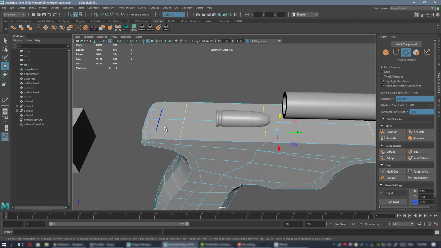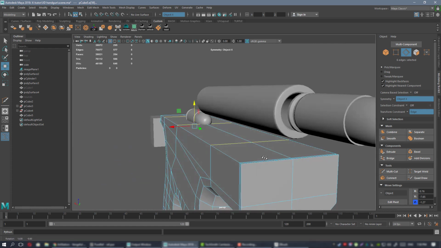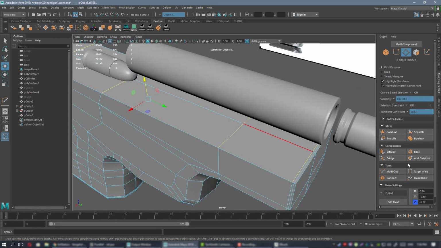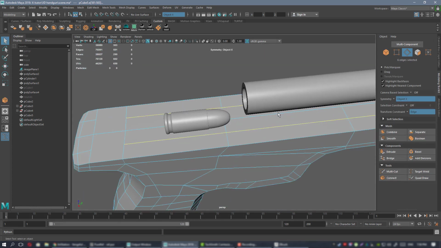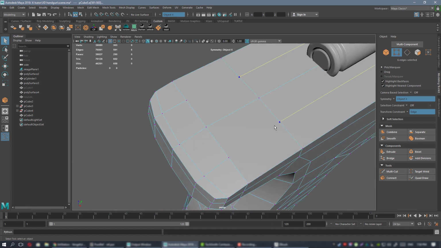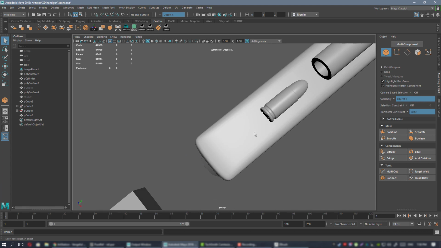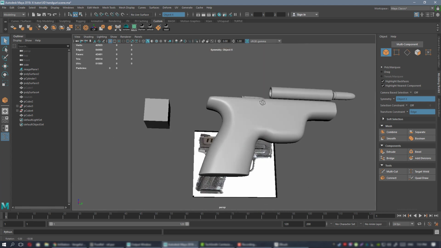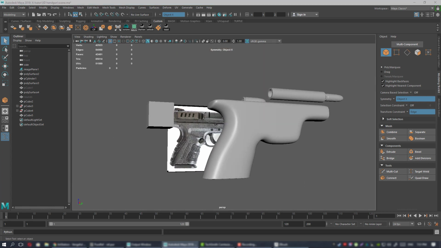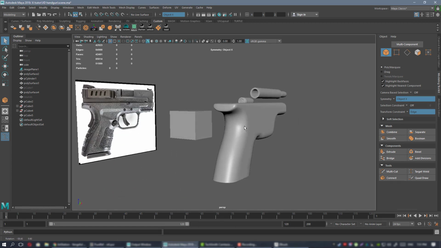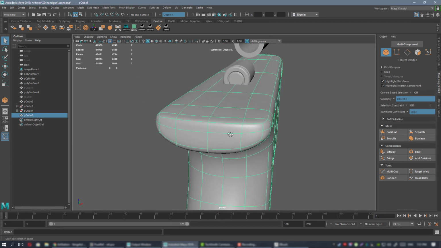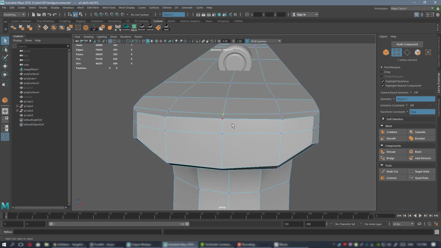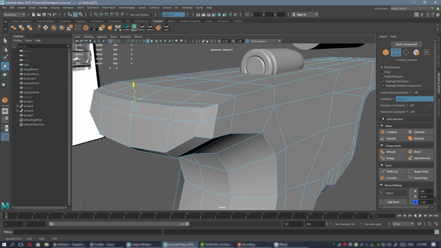This n-gon right here creates not the best looking artifact on shading. Connect. Yeah, now it looks smooth. Turn off the edge slide.